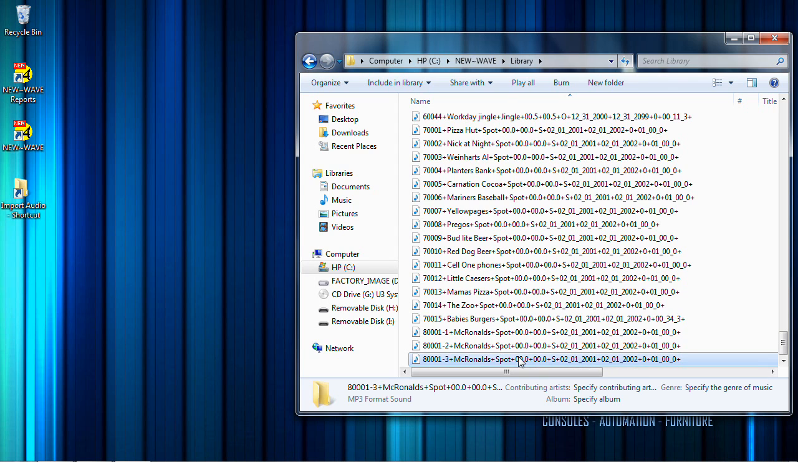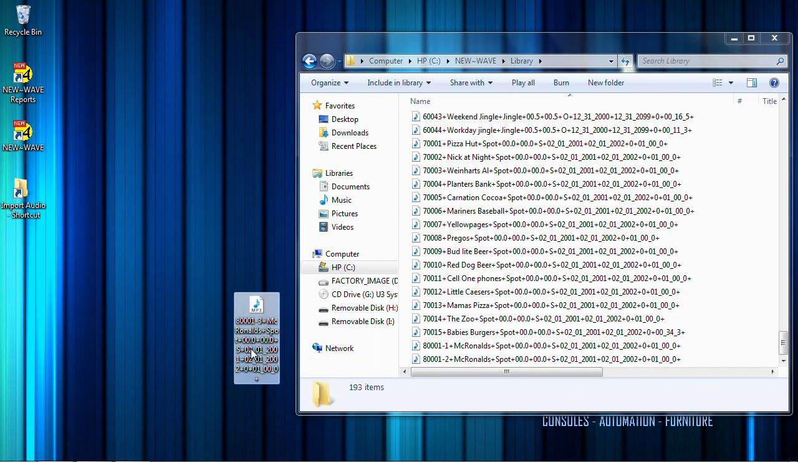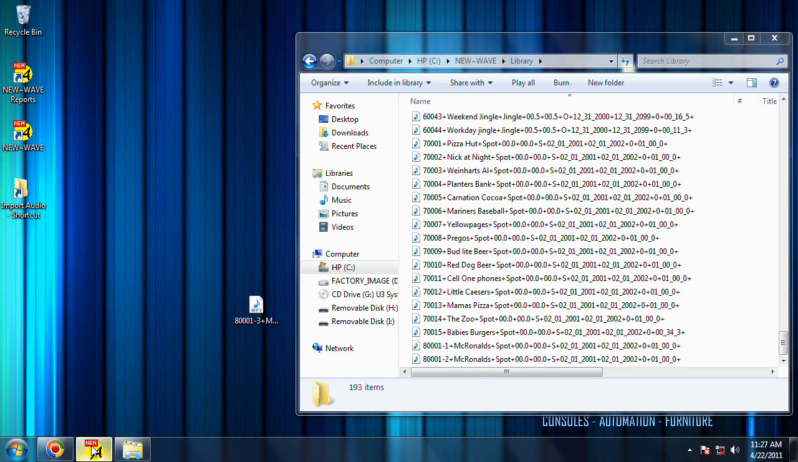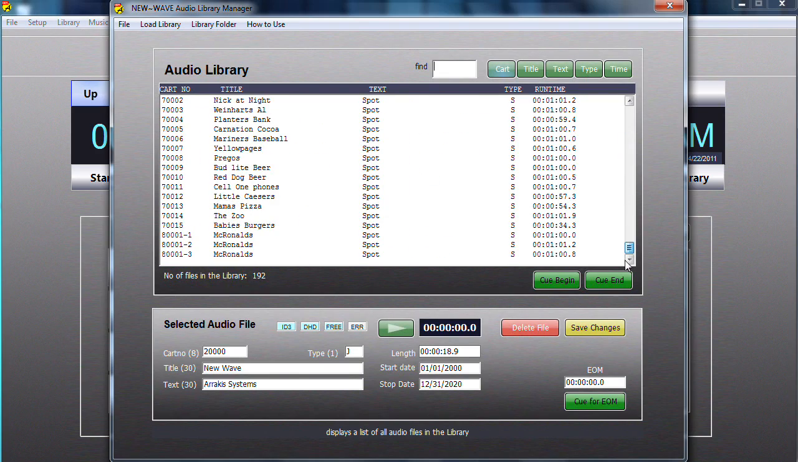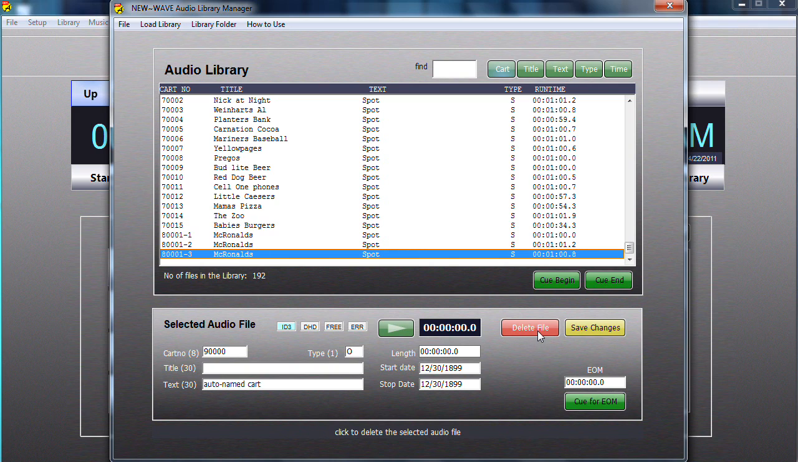So let's say we're going to move this file out. We're going to go against the rules and we'll move it out of the library folder. Now if we go back to the New Wave and go back to the library, we'll notice at the very bottom here, it still thinks that that 80001-3 is currently in the library folder, but obviously at this point it is not. It's best to actually delete files directly from the program here.